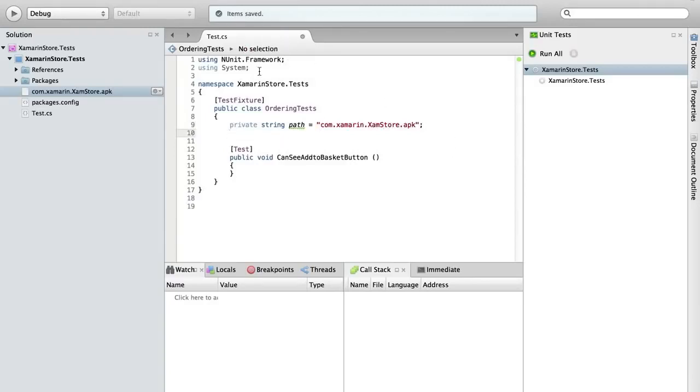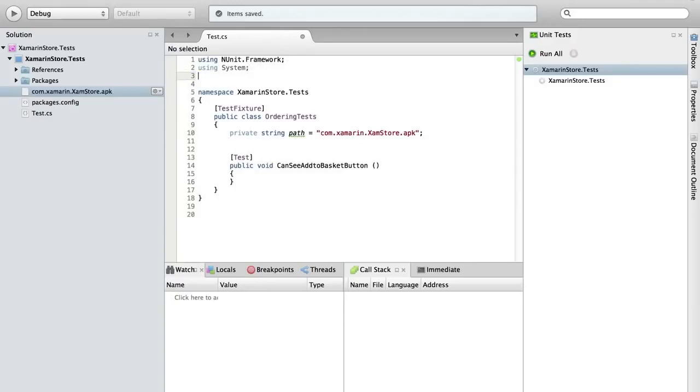Now the next thing that we need is an interface to the application. The way that Calabash works, it builds a little test server into the application, and then it uses JSON over HTTP to send commands to the application, which then responds to those commands. So we need to use that sort of bridge.